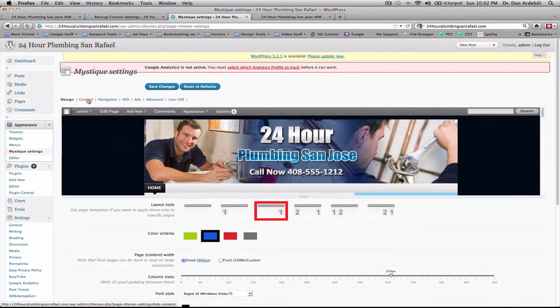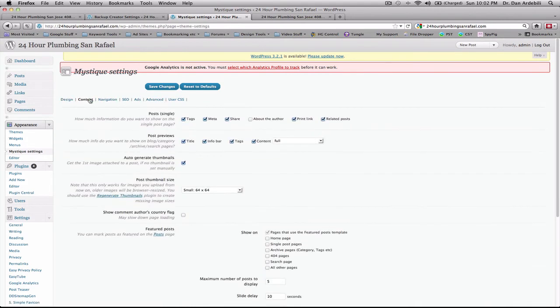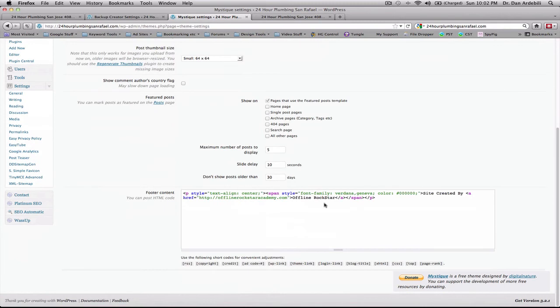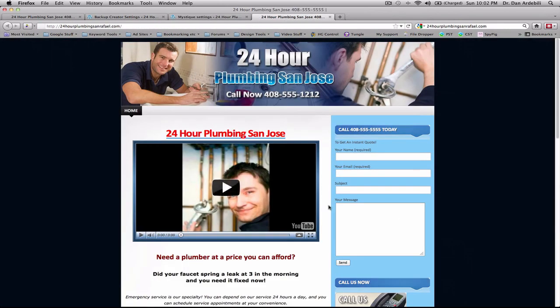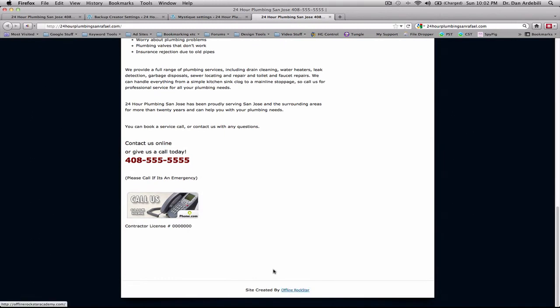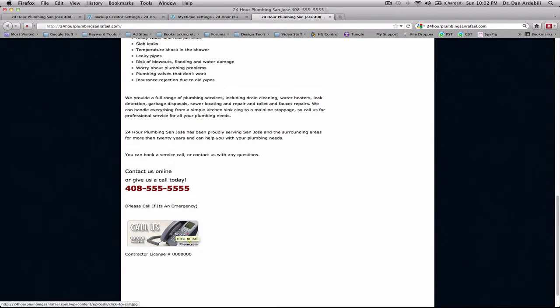And then you would change, let's see, I believe it is the footer. So content, and you would just change the footer. You could use HTML here, or you can just use regular text. You just type in regular text and that will show up at the bottom right there. So other than that, you'd obviously want to change this. This is just an image here.